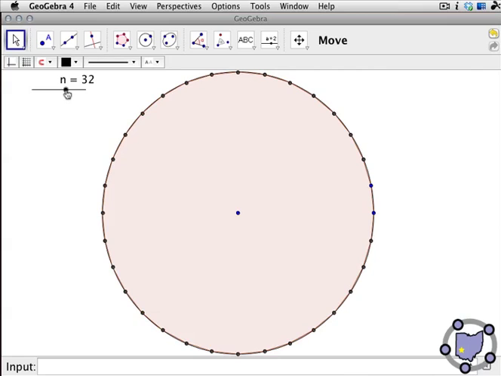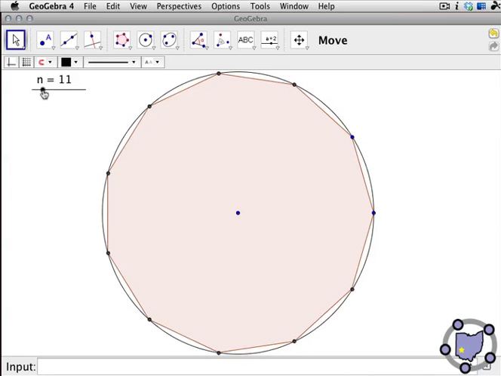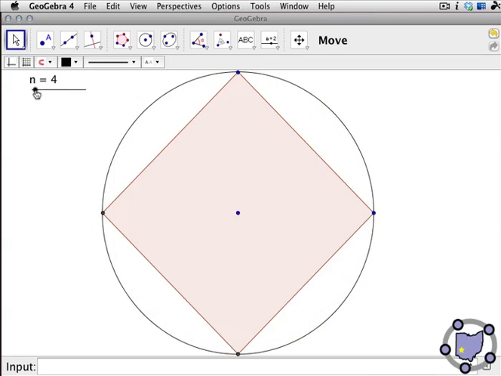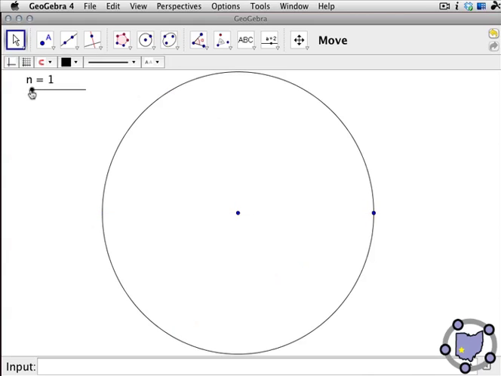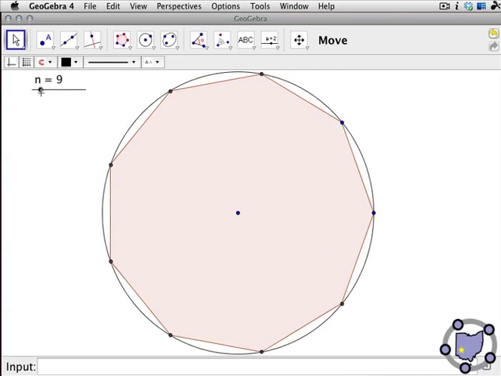As n gets larger, look what happens to my polygon. As n gets smaller, look at what happens to my polygon. How do I create a square? n is 4. Equilateral. Interesting. Okay, so we have our regular polygon.